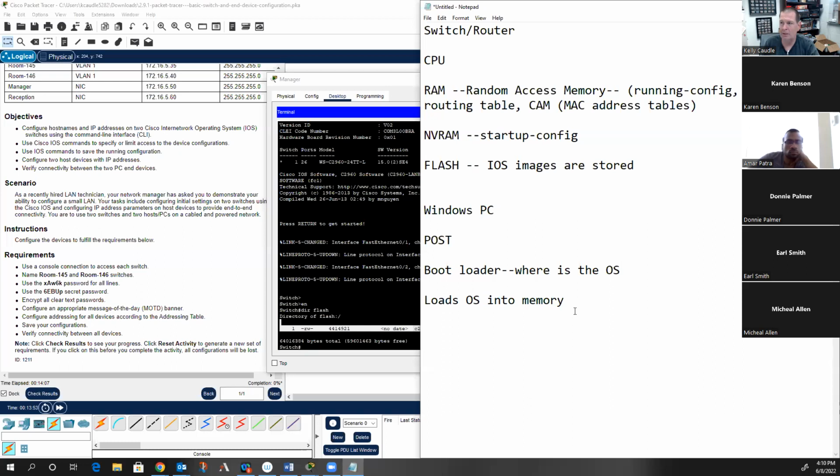Well, Cisco devices do the exact same thing. When a Cisco device boots, it does a power on self-test, okay? It actually uses, all right, Brian, Michael, help me out. I'm having a brain fart here. ROMMON. Thank you very much.